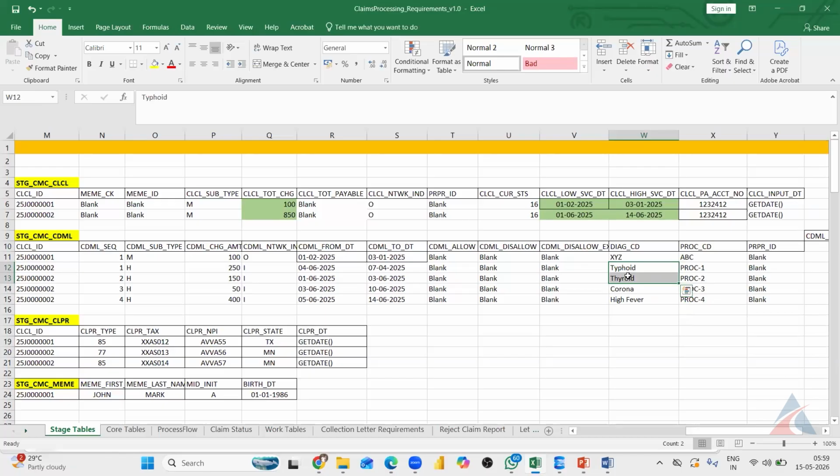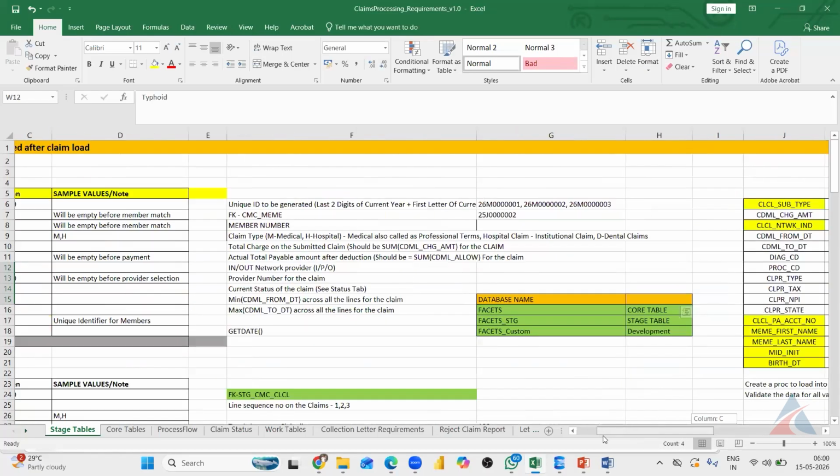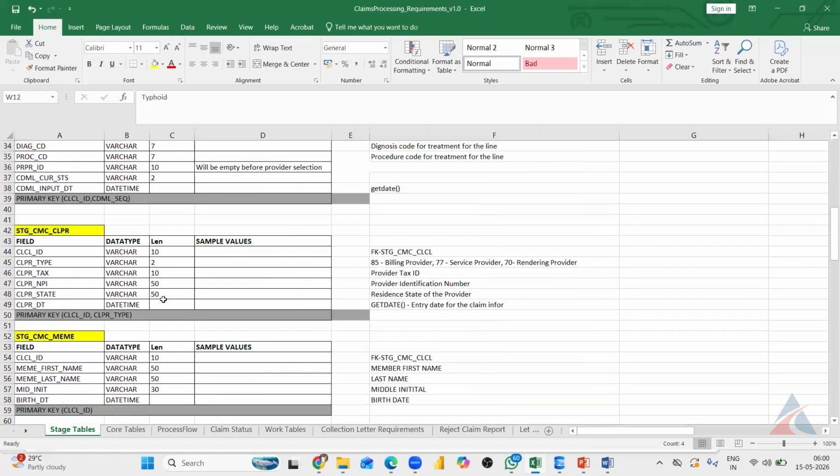Another example is the doctor who treated the patient is not directly charged. The insurance company will not pay directly to them because the doctor is not registered with the insurance company, but the hospital is. So the service will be given by the doctor, but the payment will be made to the hospital, because the doctor is working there. So the billing provider may be different and the servicing provider may be different in that case. That's the reason there may be multiple providers for a given claim.